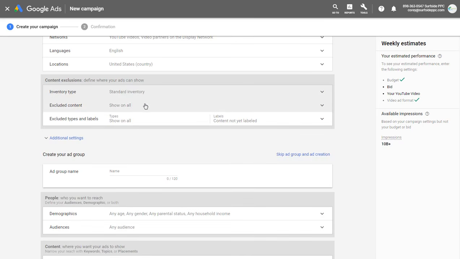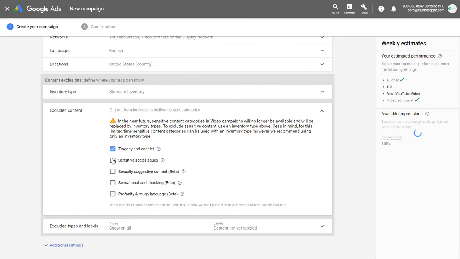And what I'll do under excluded content is I don't really like to show my videos with some of these sensitive content categories. So that's something you can do, is just exclude these from your campaign. And some of the videos that might be a little bit more sensitive, tragedy and conflict, sensitive social issues, anything like that, your video ad won't show on there.